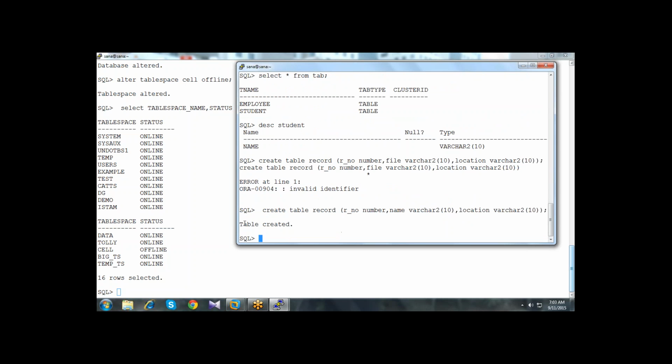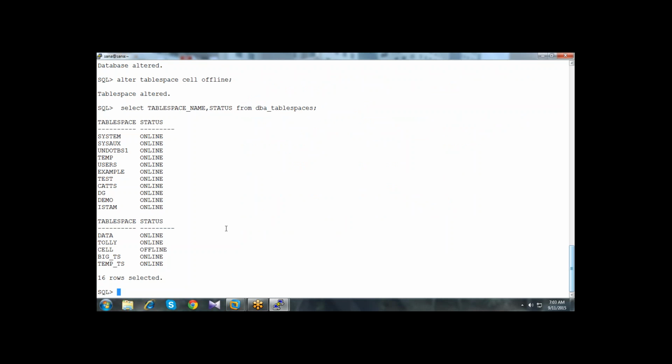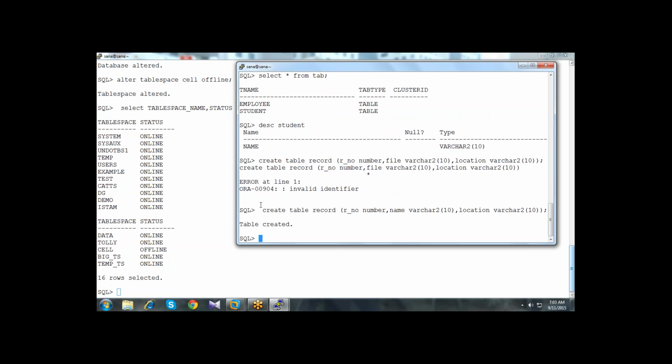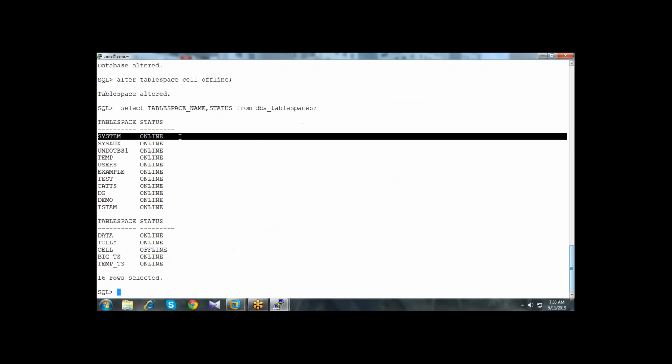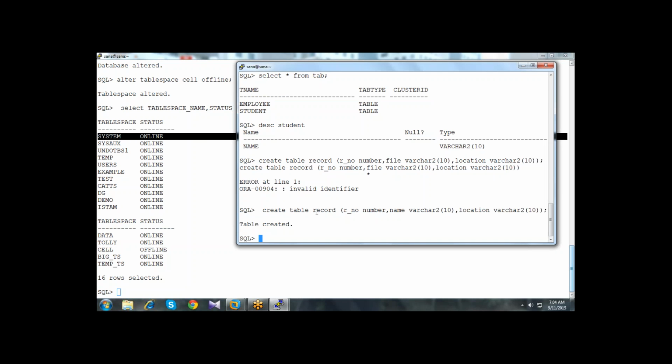Sure, but the table has been created. The cell tablespace is offline, but you can still create a table. The system tablespace is still online, and the creation of the table is stored in the system tablespace. That's why the table has been created.